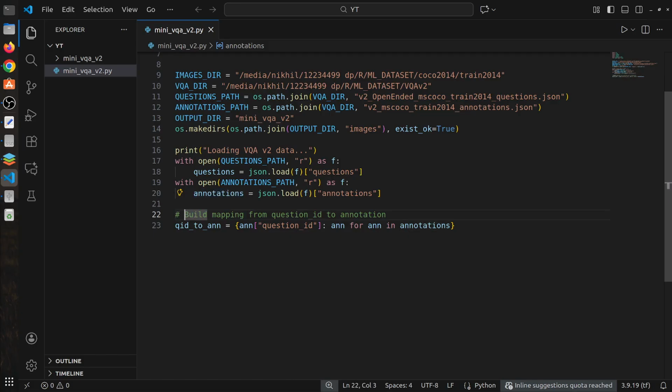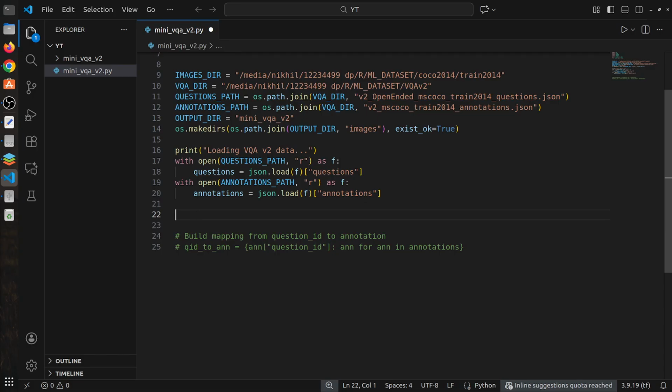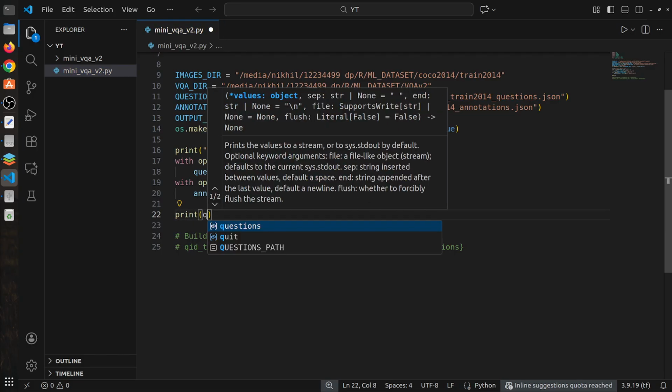And here we build a mapping from question ID to annotation. So for each annotation, we have ANN, and from the ANN we find the question ID. Okay. So before this, let me show you how each of the data looks. That would be a much better approach.